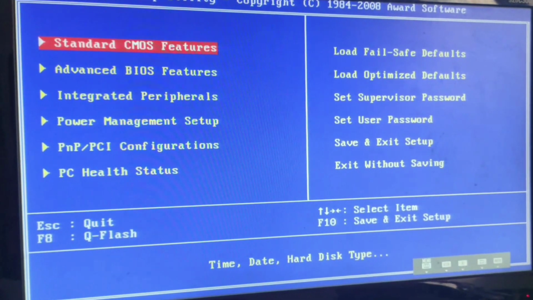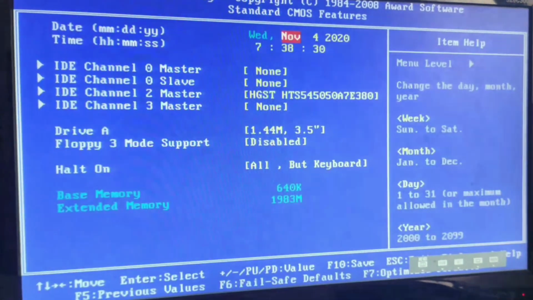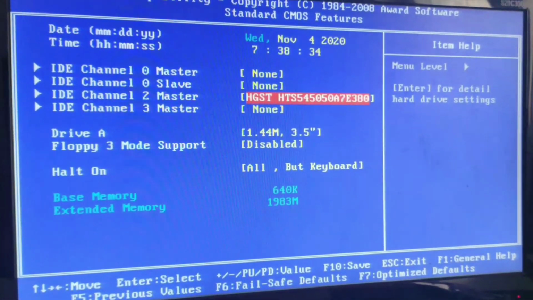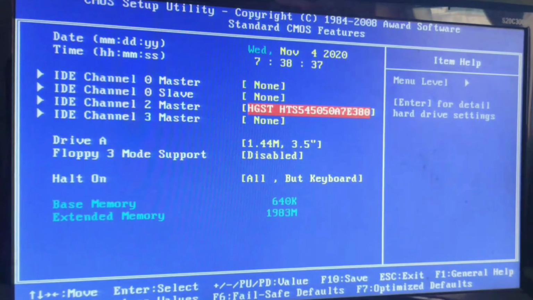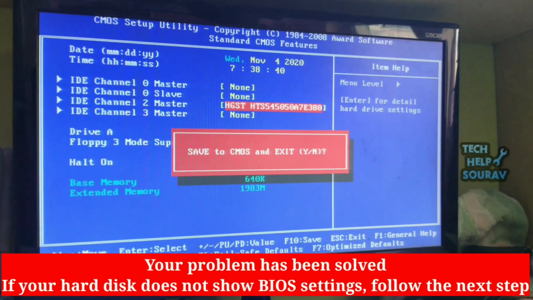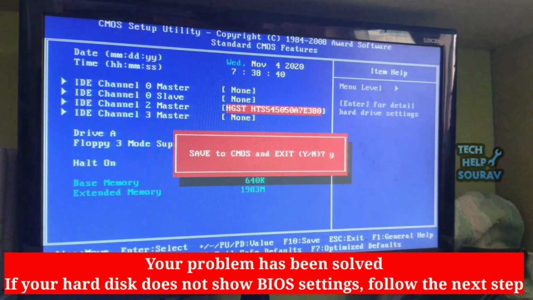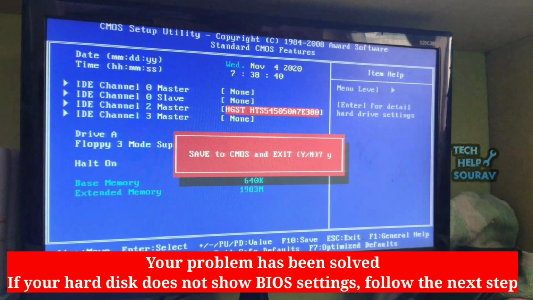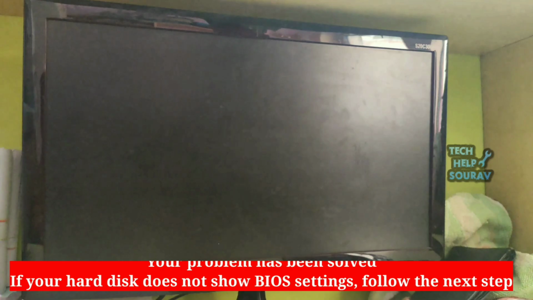Go to standard CMOS features and see if the hard drive is showing. Yes, now the hard disk is showing, and if your hard disk does not show, then see the next method. Your problem has been solved. You simply press F10 to save the BIOS settings and exit. Now follow the next step.